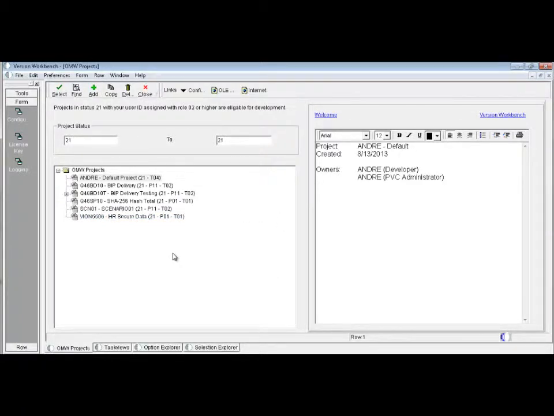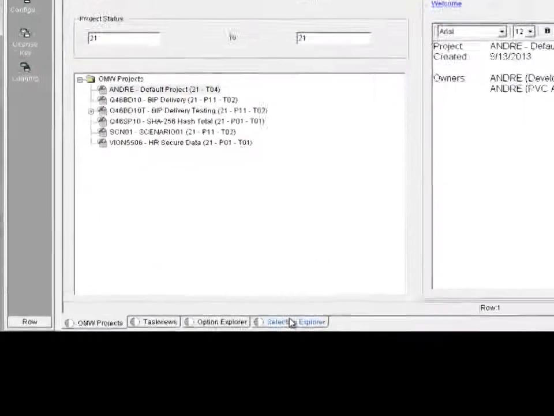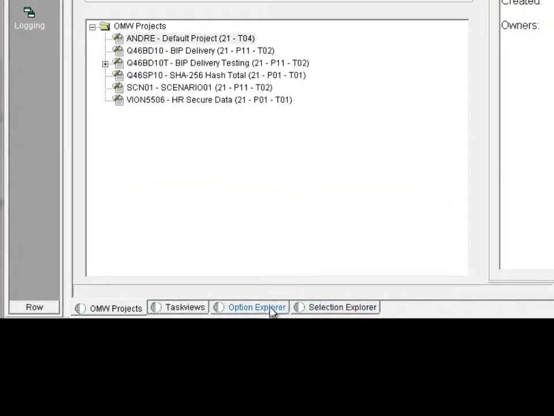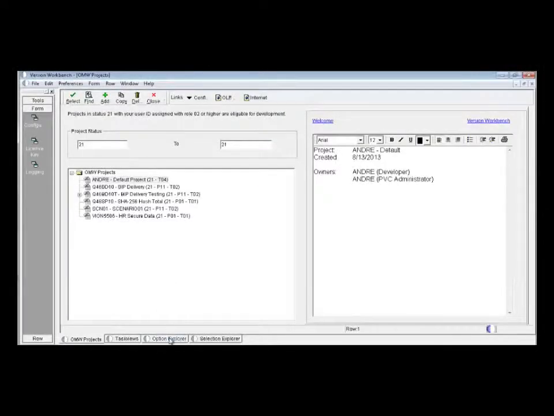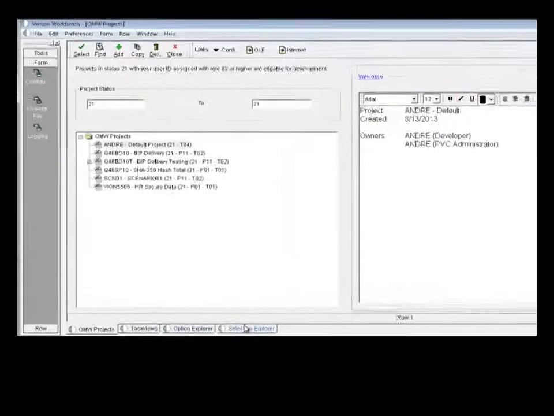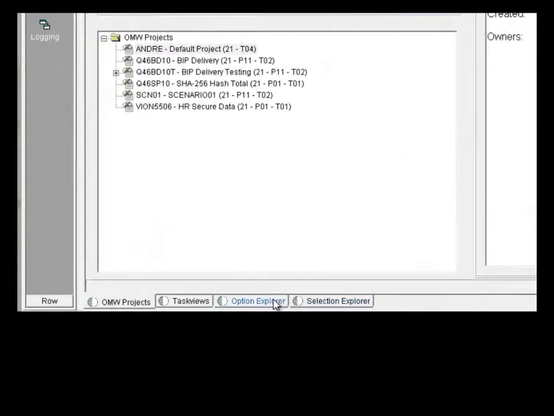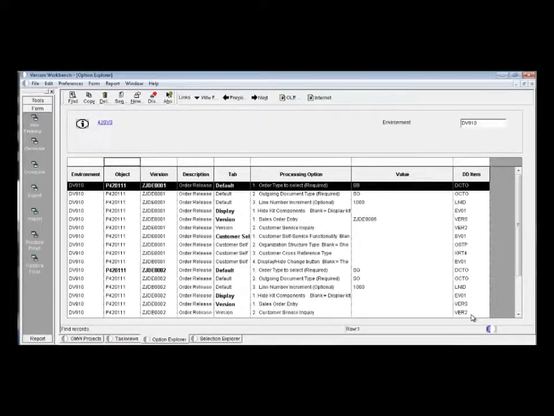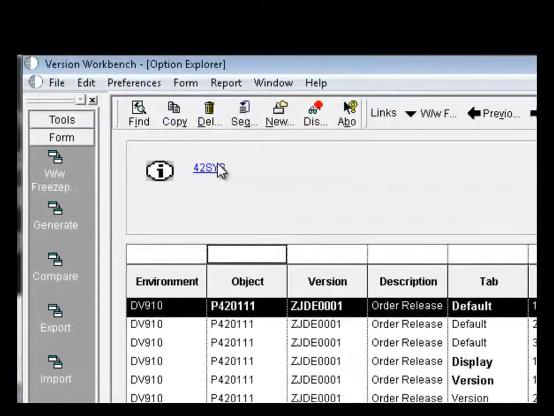We'll examine the other functionality in a later scenario, but for now we'll concentrate on the Data Selection Explorer and Processing Option Explorer. You'll see the tabs at the bottom of the screen. The Processing Option Explorer is a way of looking at snapshots of processing option values created in the system. At the top of the screen, you'll see the snapshot name. Click it to see other snapshots.